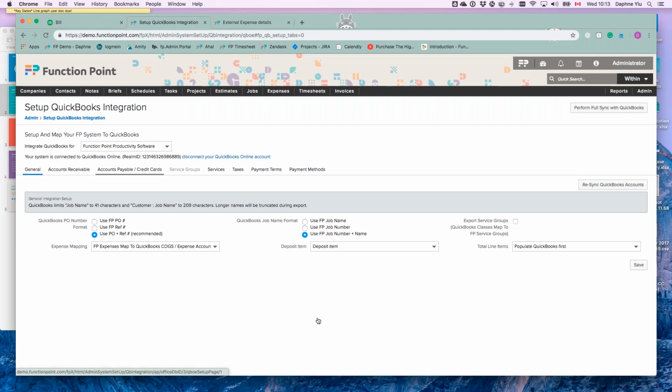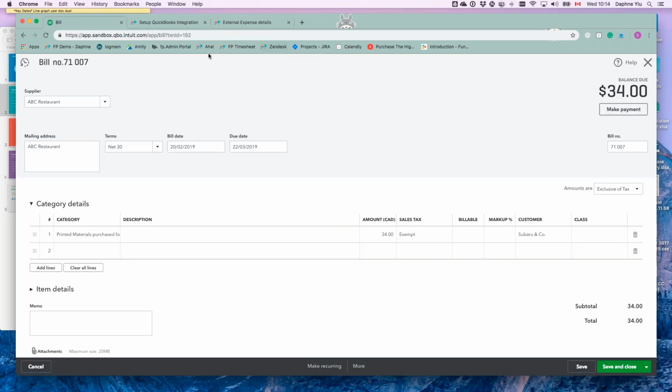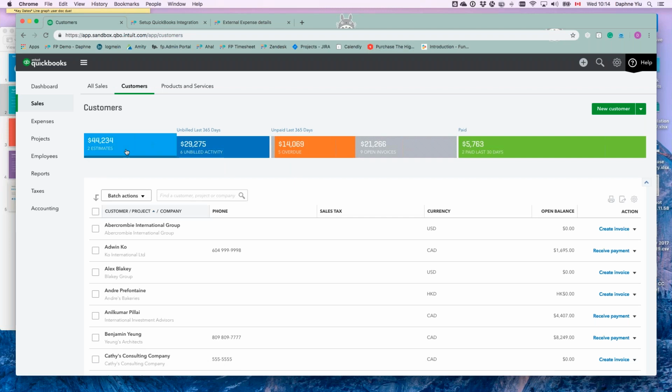Just like the PO number format, we also have the job name format. Within Function Point, we have job as under a project already. So with the option of having job number and name, we can insert it as your sub customer, or what we call project in QuickBooks as well. It is a special setup in the back end if that is your preference. But by default, the number and name is being presented in the invoice message of statement.